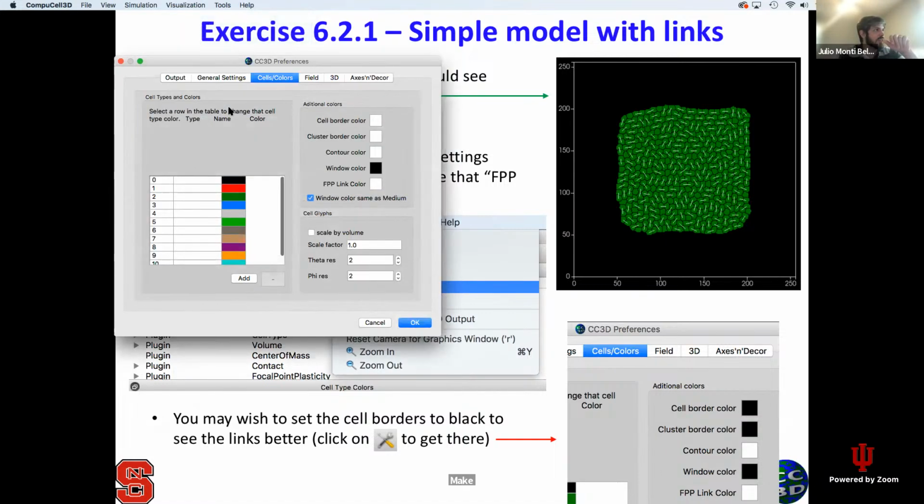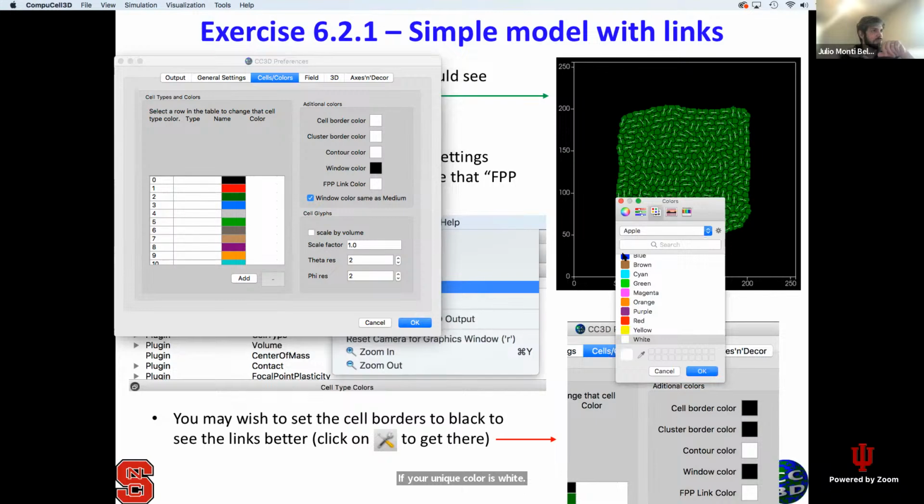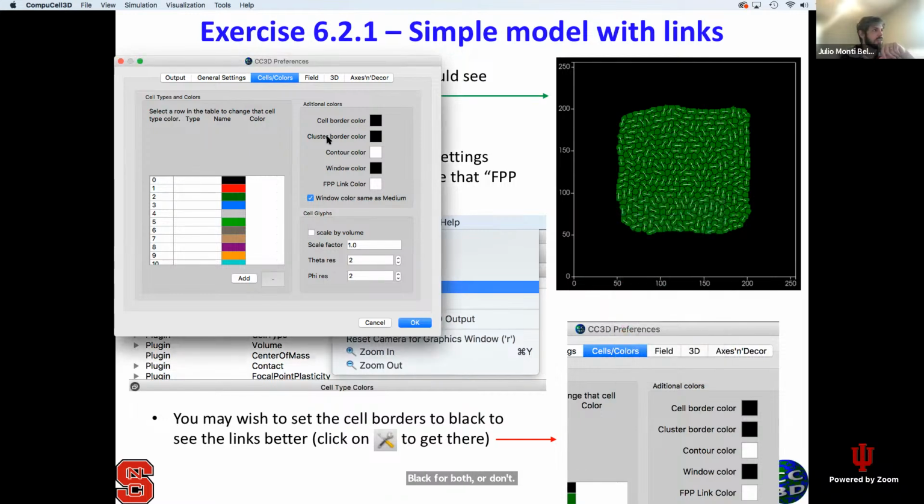So if you click here on these numbers, if your link color is white, don't use white for the cell boundary colors. Use something like black for both, or don't have anything. If the cell boundary colors are black and the link is white, then you'll be able to see them more easily in your simulation.